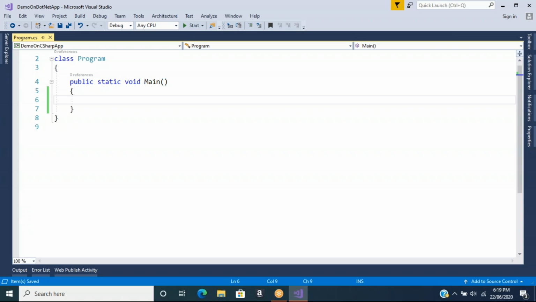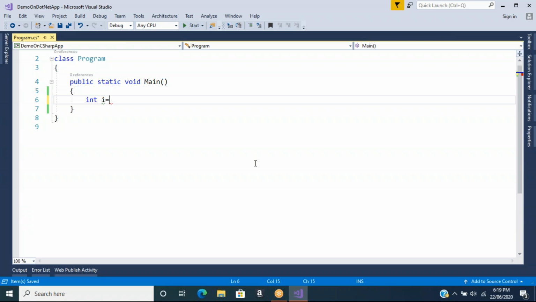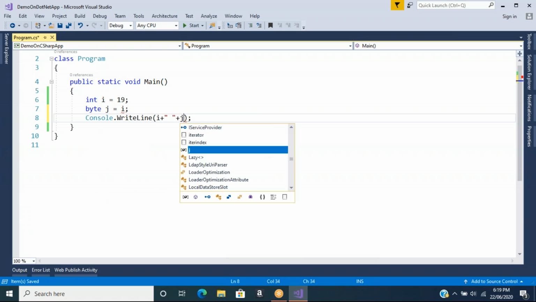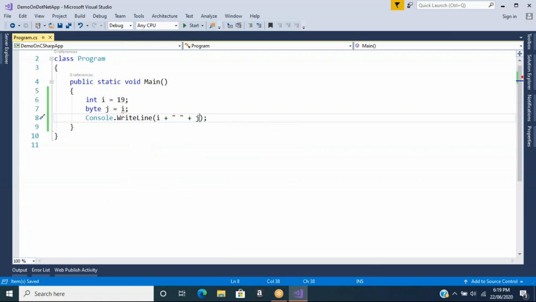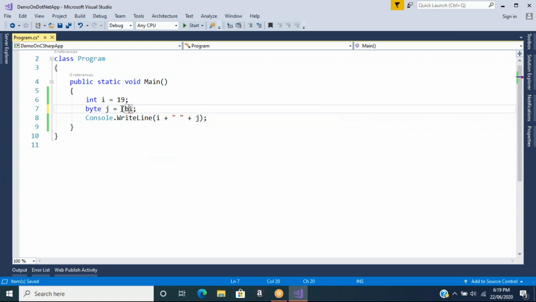Now, how to use this convert class? What is the process of using this convert class? So, for example, first a normal scenario I'll show you. Integer i equals 19. I want to convert to byte. j equals i, not possible. Console.WriteLine i and j, not possible. So to make this work, before i you should write byte.